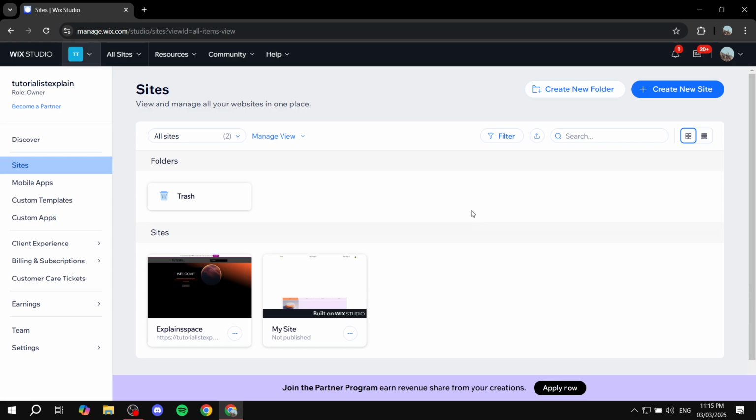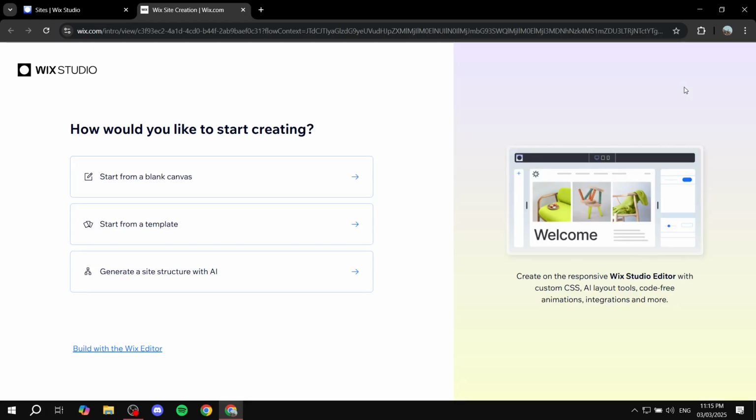Wix account for free. So just visit wix.com, and once you create your account for free, you're going to land on this dashboard, and you basically just want to click on sites, and then from here you just want to click on create new site from the top right corner. This is going to allow you to start building your site.